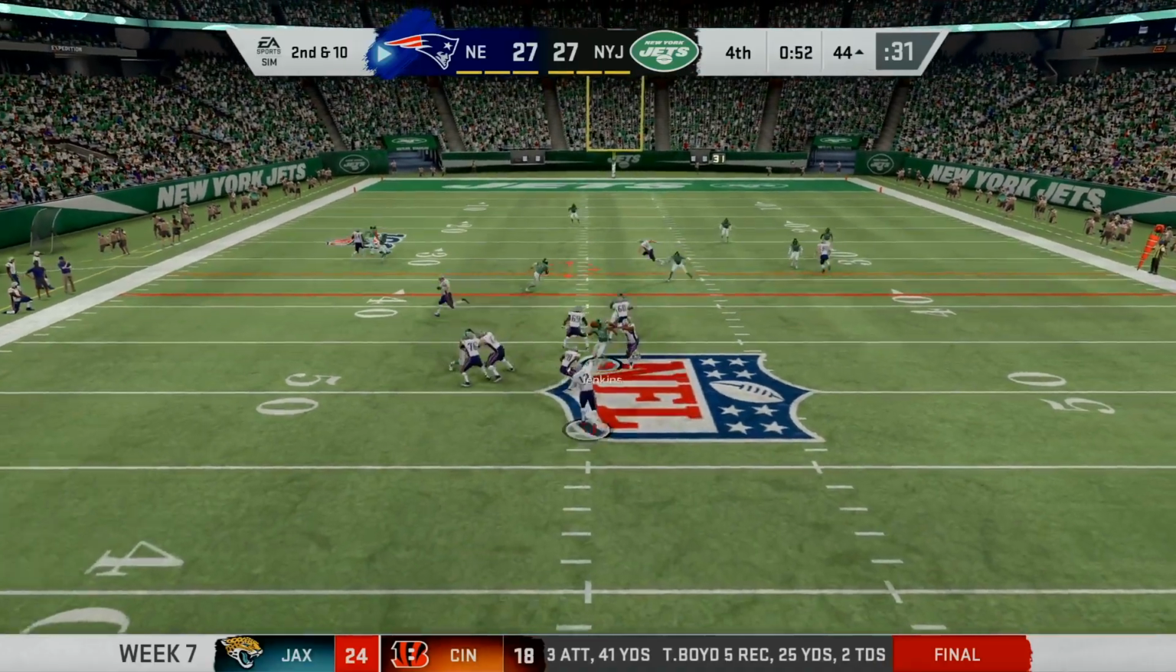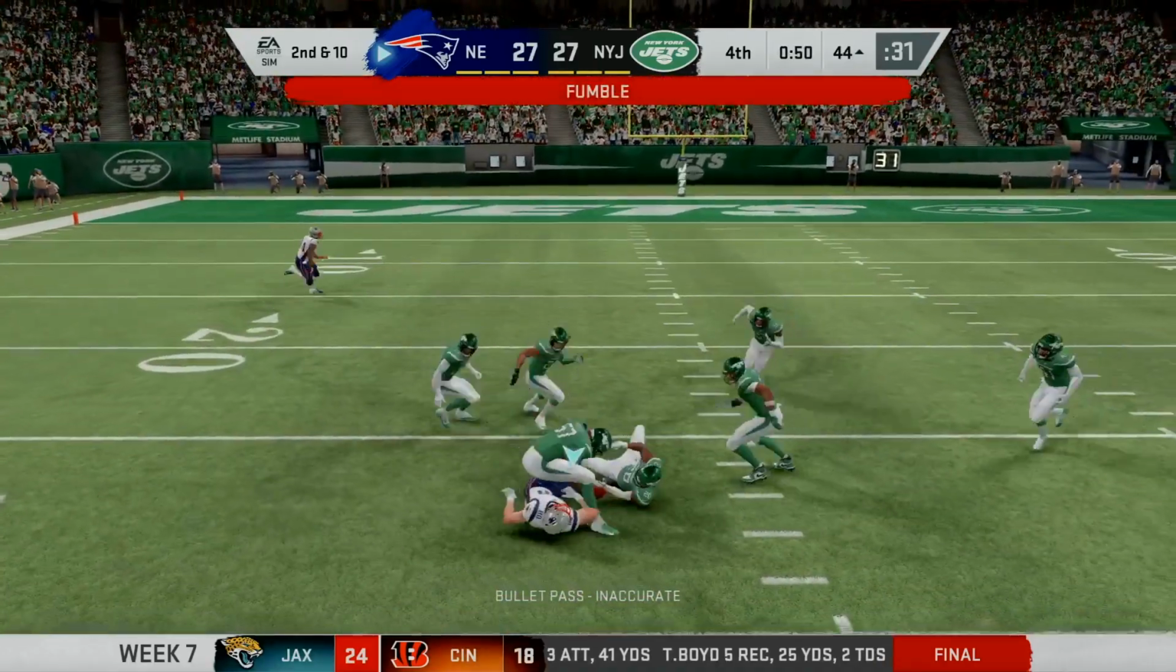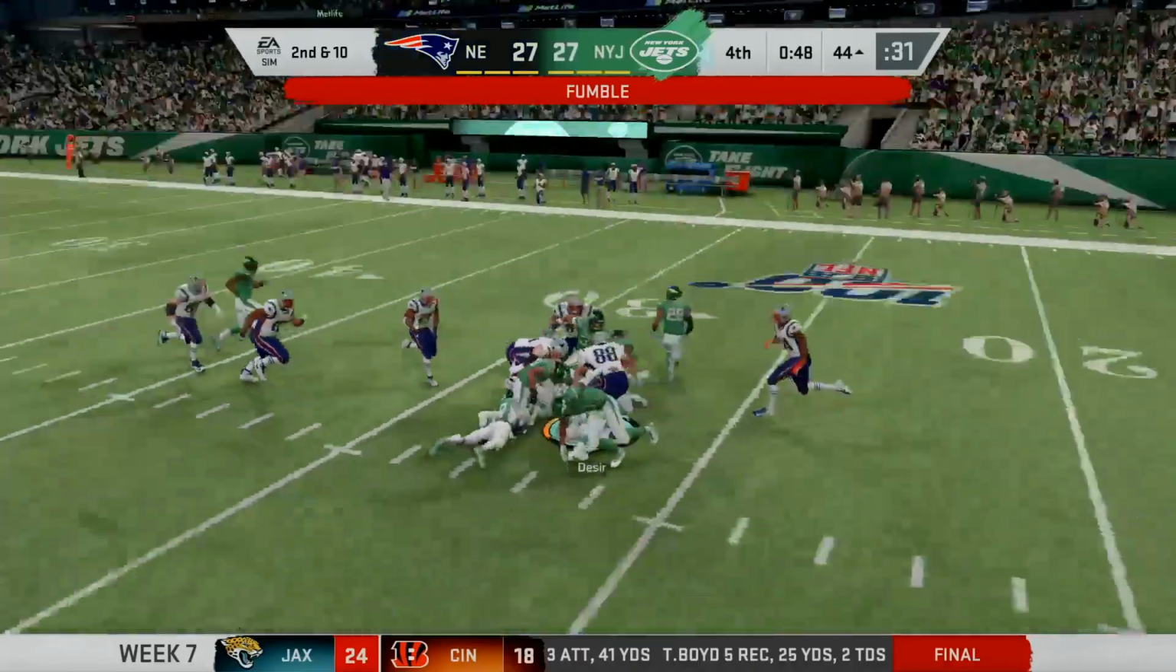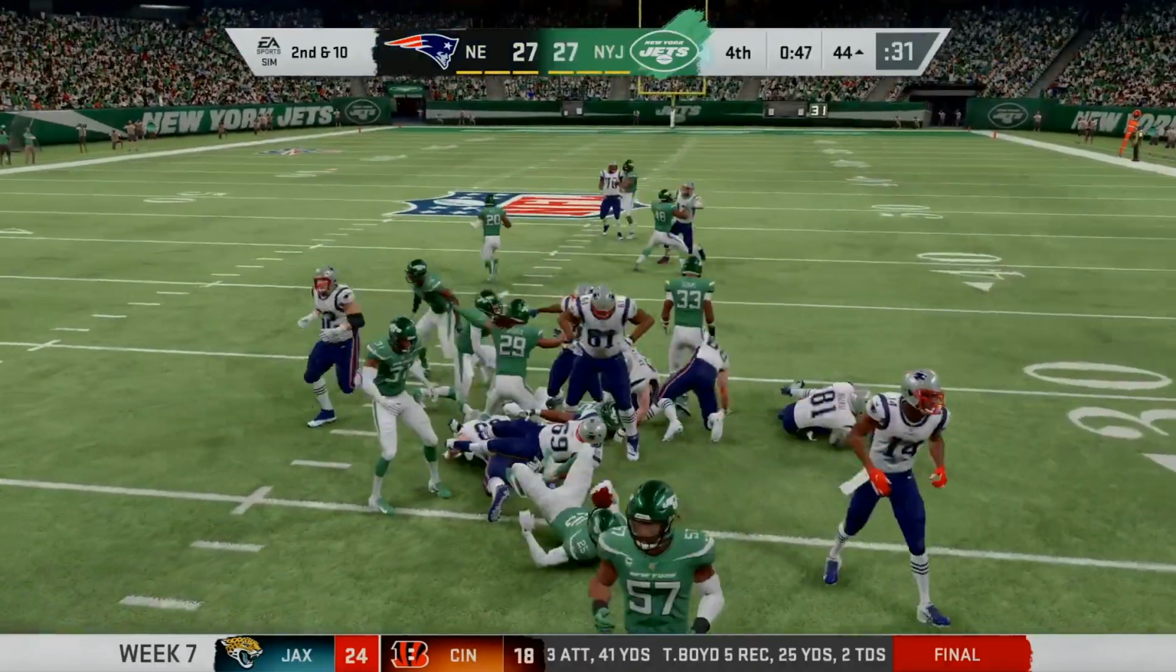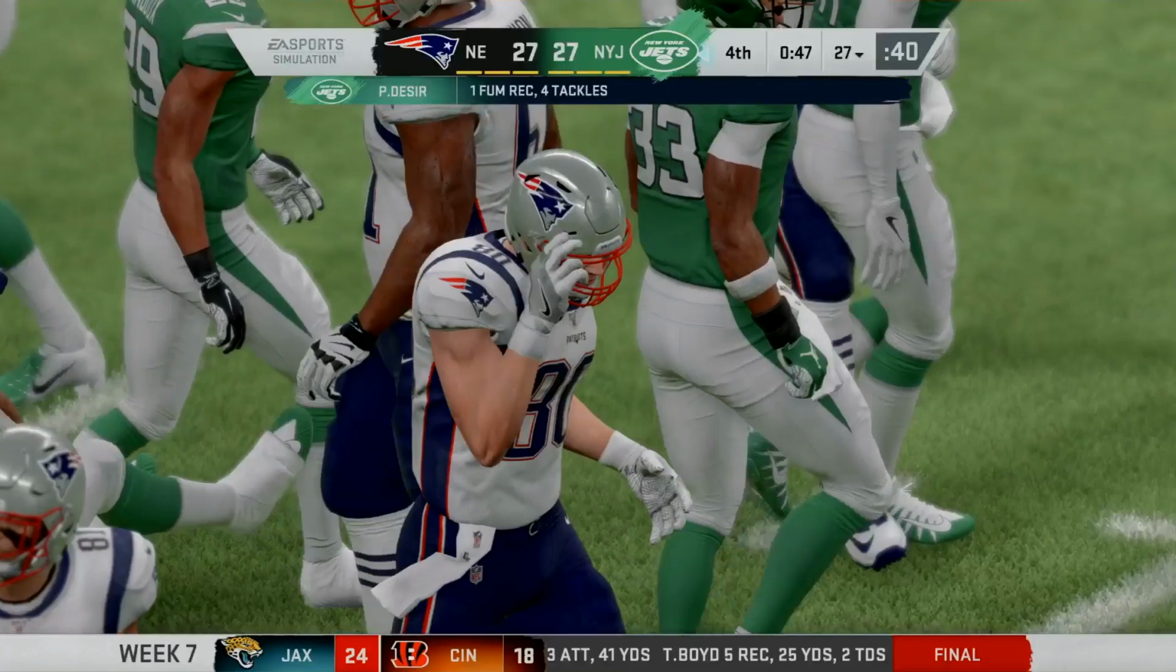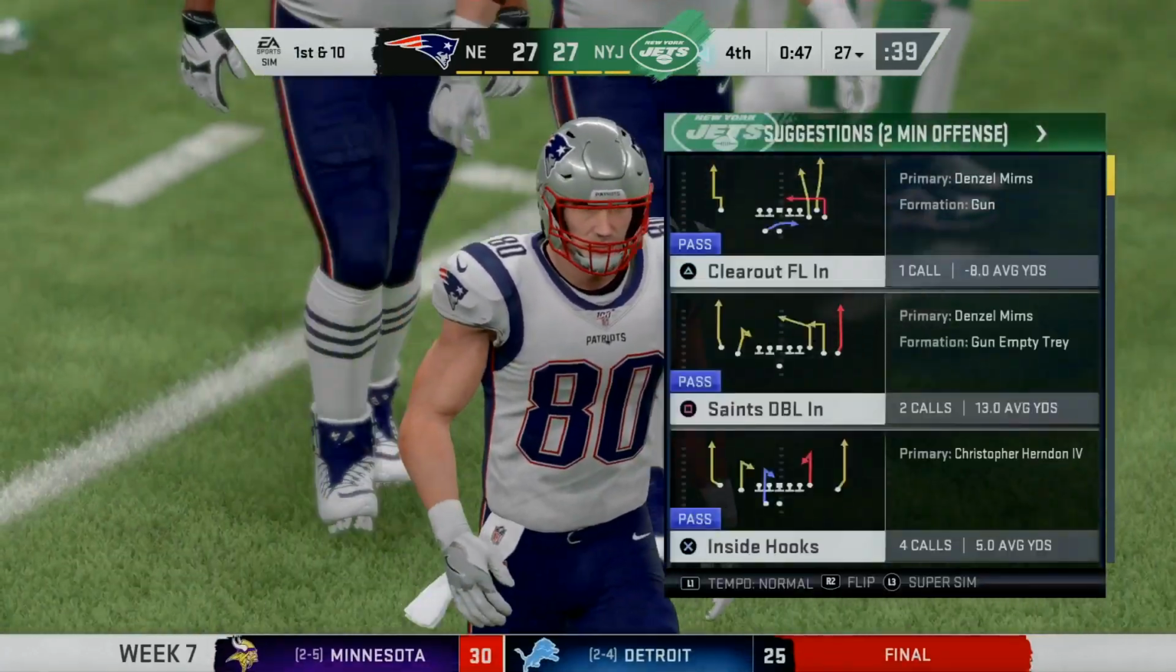Here's Osweiler. Stocker's got it. Complete. Oh, no, he lost the football. And it's scooped up by the Jets, and they're going to set up shop at the 27-yard line.